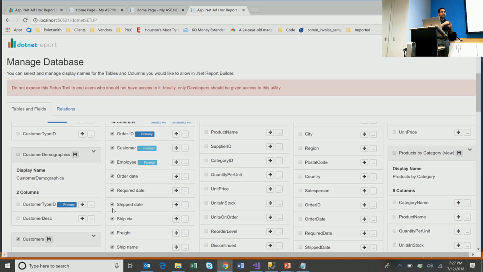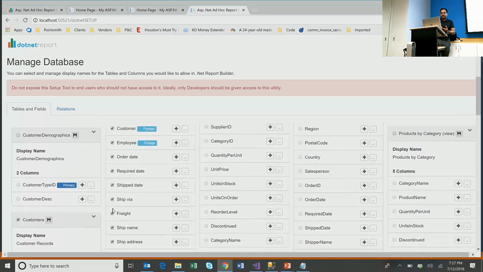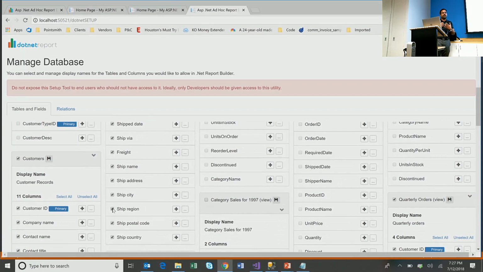Does it expose all the fields, or can you have some fields that are not visible? It brings out all the fields from your database, and you can check and choose which ones you want to use in the report. So for example, if you don't want to use customers, you can uncheck it and it won't show up.